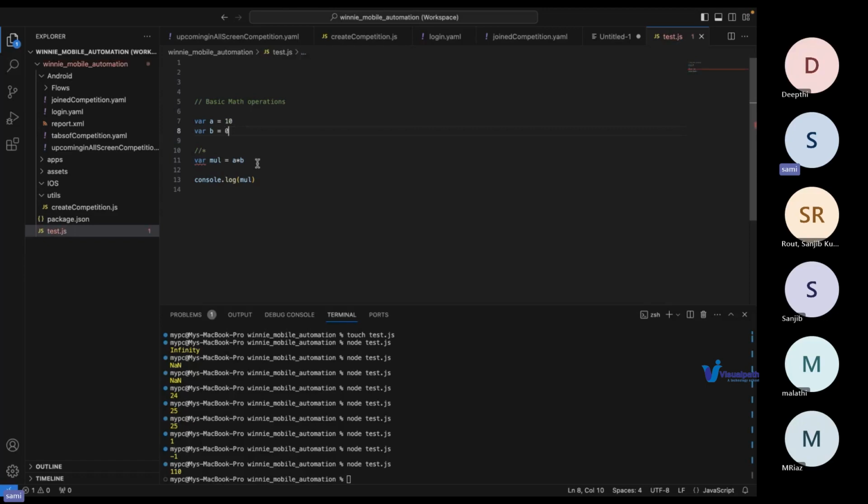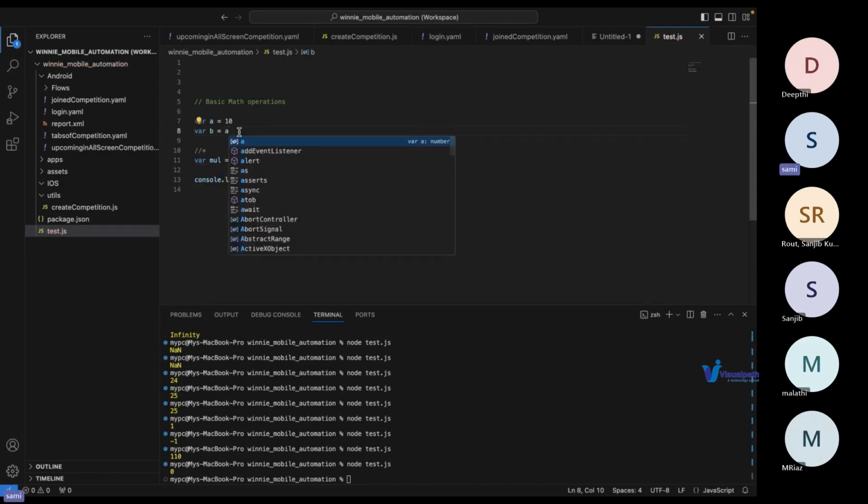What will happen if it's 0? Any number multiplied by 0 is 0. This is basic math, right? What will happen if it's a string? Yes, we will get what, not a number. If a number is multiplied by a string, we will get not a number because it's not possible, right?